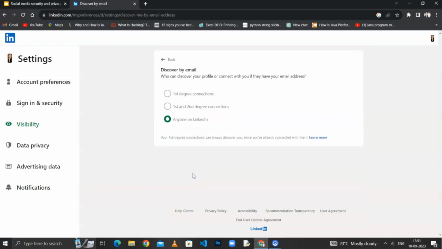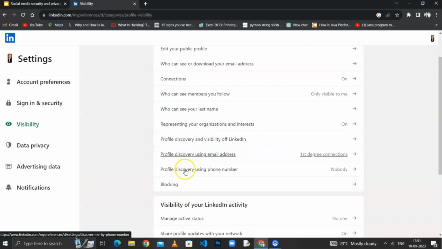Discover by email. Okay, in this section you can choose who can search or connect with you if they have your email address. So like you can select either of these options. So let's select this first degree connections only, like who can discover your profile if they have your email address.